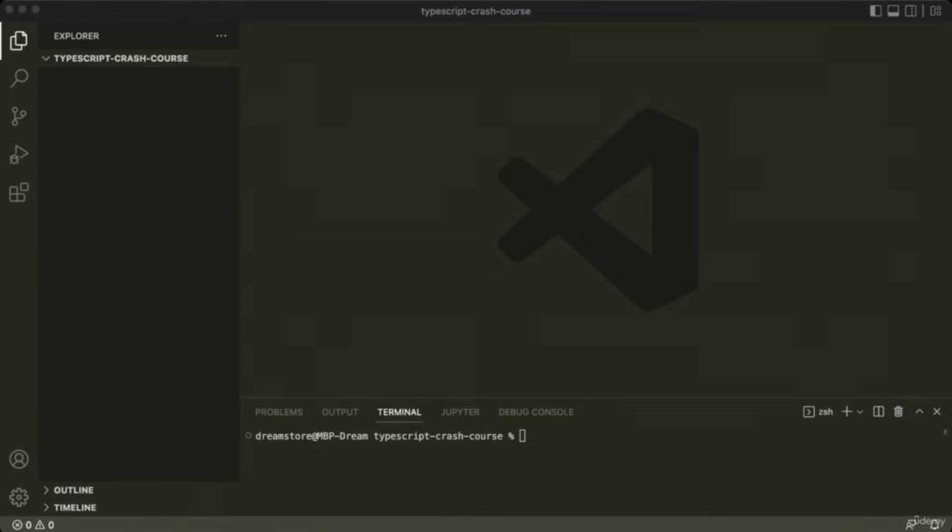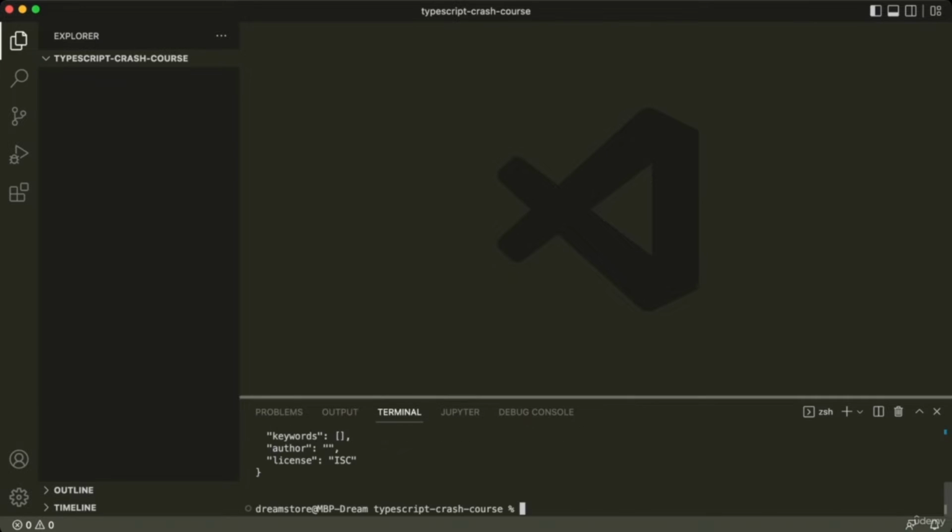So as you can see, I opened a new empty folder where I'm gonna set up my TypeScript examples. And first I open my terminal, and here I need to type the command npm init with the -y flag. Okay, nice. And now we can start building our first example.